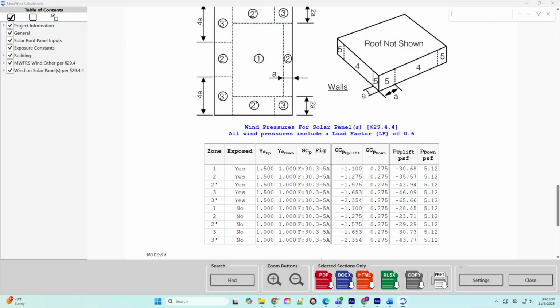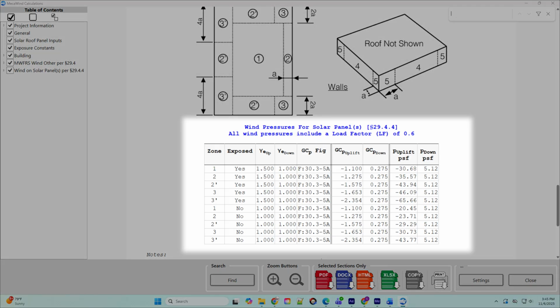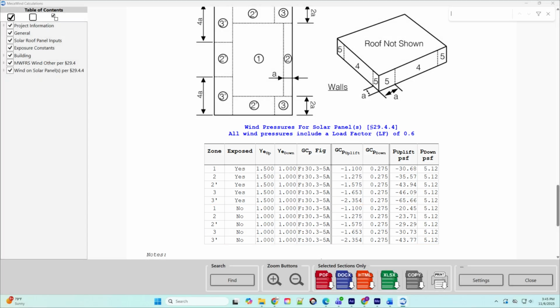In the Components and Cladding calculations, you can see that there is a large table with all zones shown. The first set of data applies to the C&C zones where the panel would be considered exposed, and the next set of data shows the C&C where the panels would not be considered exposed. Refer to ASCE 7 for more explanation on the exposed criteria.